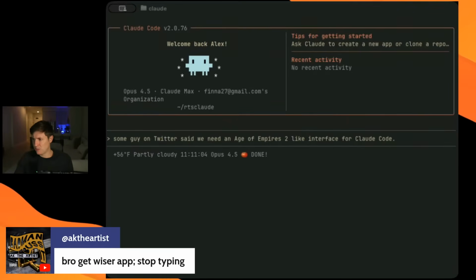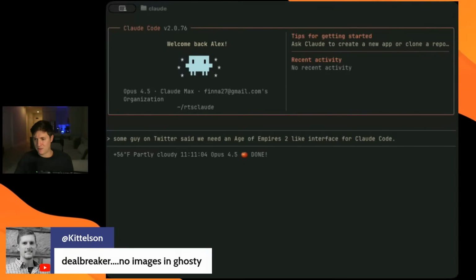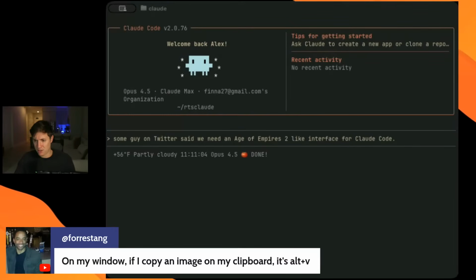Paste the image in ChatGPT, Claude Web UI instead, continuing. No. False alarm, glitch. No, I'm in Ghosty. Deal breaker, no images. Yeah, it's kind of a deal breaker. God damn it. On my Windows, I copy an image on my clipboard, it's Alt V. I can't do it here.